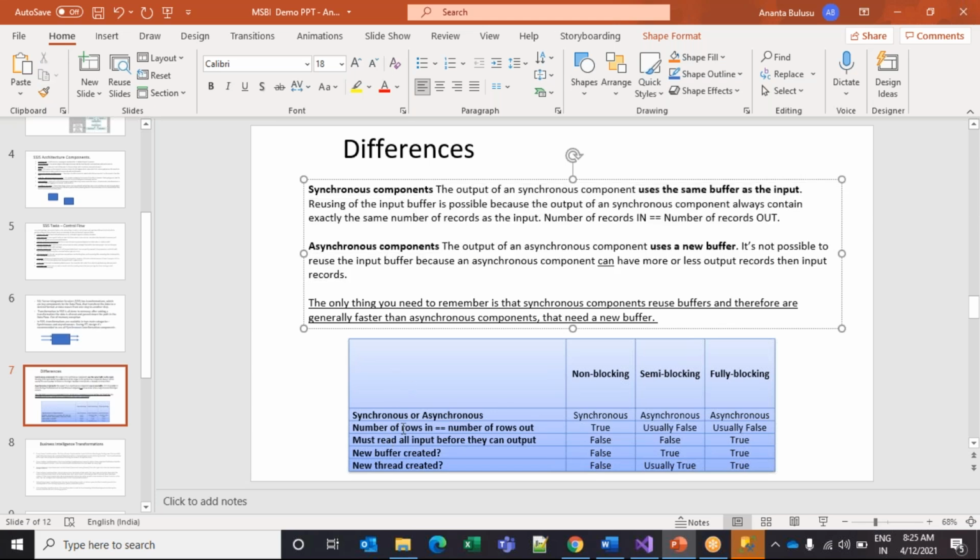If I categorize into non-blocking, semi-blocking, and full blocking, synchronous comes under non-blocking. It never blocks any table, any package, any task, nothing. But asynchronous can block some of the packages, some of the tasks, and can even put a full blocking on the tables, full blocking on the task.